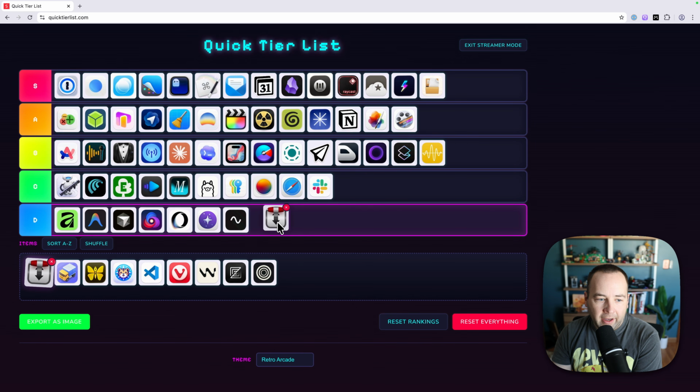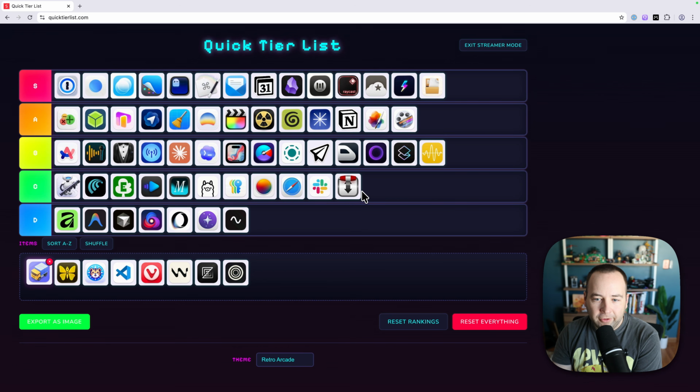Transmission, I'm going to put it in C tier, which I guess is the tier for apps that I don't think are bad, but are apps that I don't use. Once every 5 years or so, I need to download a torrent for some random thing, and Transmission is always there. It's still around. It's still maintained. And yeah, it's still the go-to, but I almost never use it.